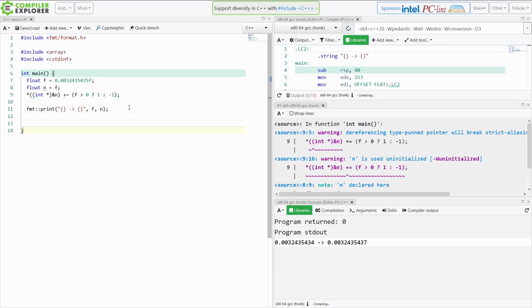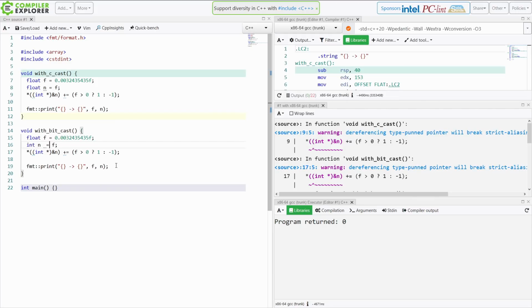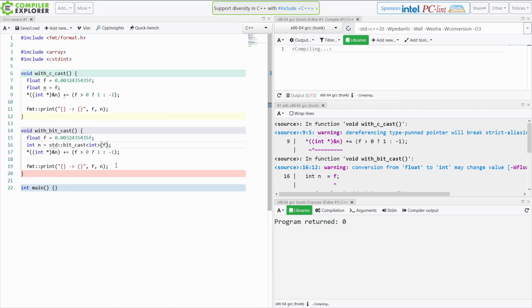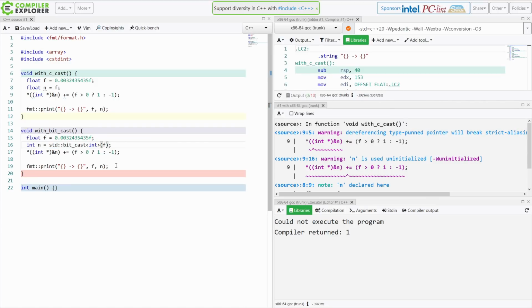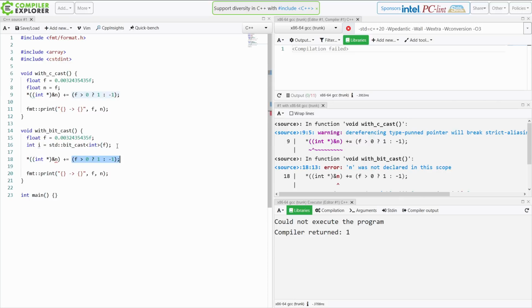Now let's go ahead and use bit_cast to do the same thing. So this is okay. I want to do an int here. And I'm just saying, take the bits that are inside this floating point value and copy them into an integer. That's all that it's asking it to do here. And then I want to do an increment or a decrement of that, and I'm going to do that using this same little ternary because why not?